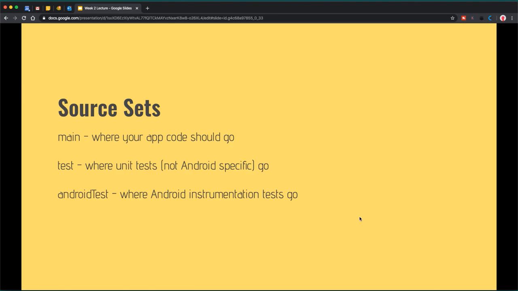It's where our main activity is currently defined, and this is what will be bundled by default when we create our APKs. We have the test source set specific for unit testing, and we have our Android test source set specific for Android instrumentation tests. Now you don't need to really worry too much about tests or Android test right now, but I just wanted to point that out so you have an idea of what those directories are doing when you see them in your project.